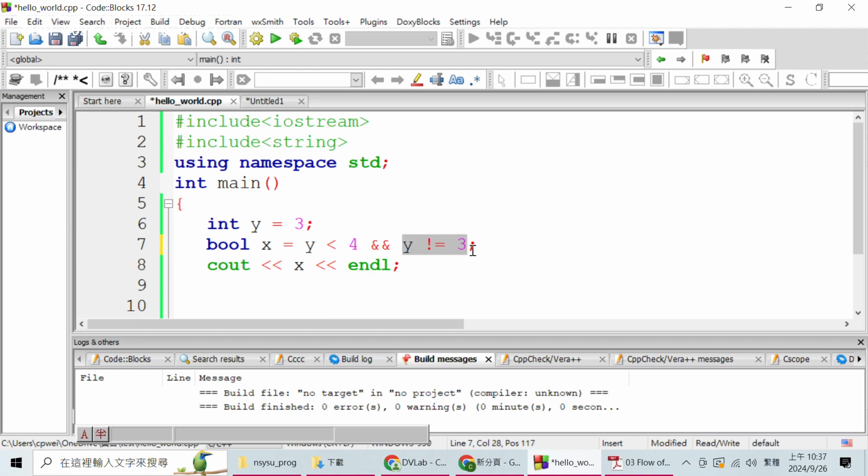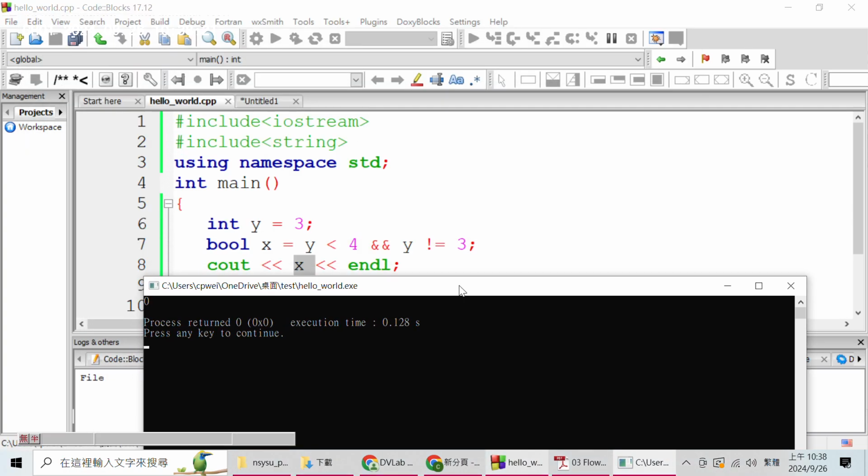And the second Boolean expression is false, because 3 is equal to 3. So the second Boolean expression is false. And we know for the logical AND, if either one input is false, then the output is false. So the logical AND will return false, and the value of x is false. So you see that the value of x is 0.